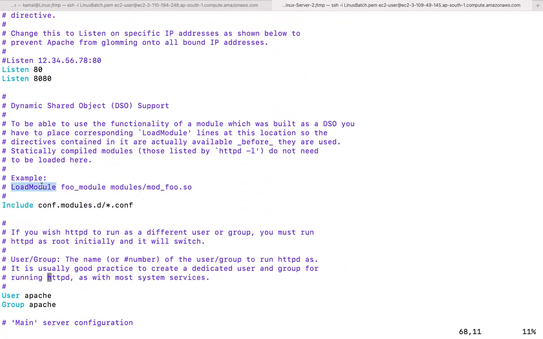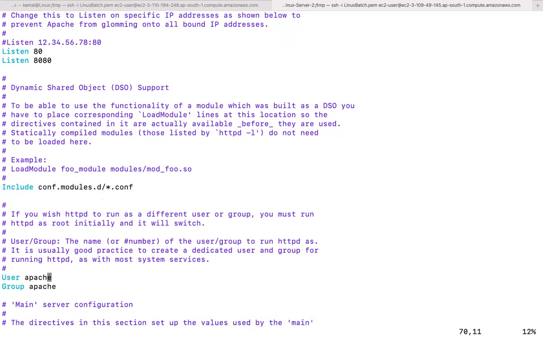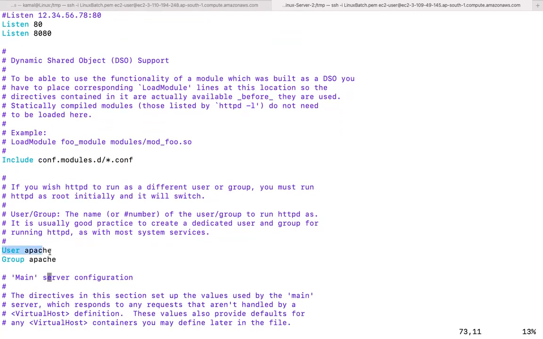Okay, there are multiple modules which are loaded inside it. You can see what modules are loaded inside this particular configuration file, like conf.modules.d. Then when the service is started, the user will be apache and the group will be apache, for the process which will be initiated by httpd. So the service owner and group is going to be apache, right?